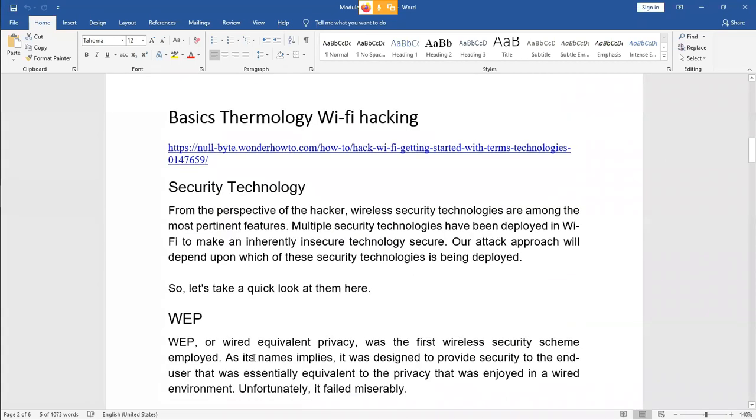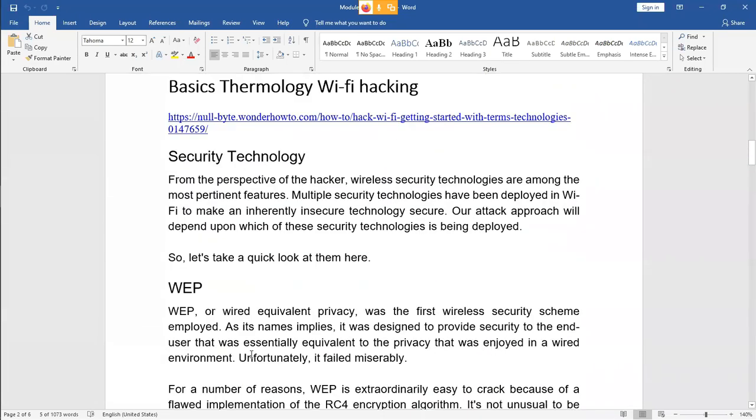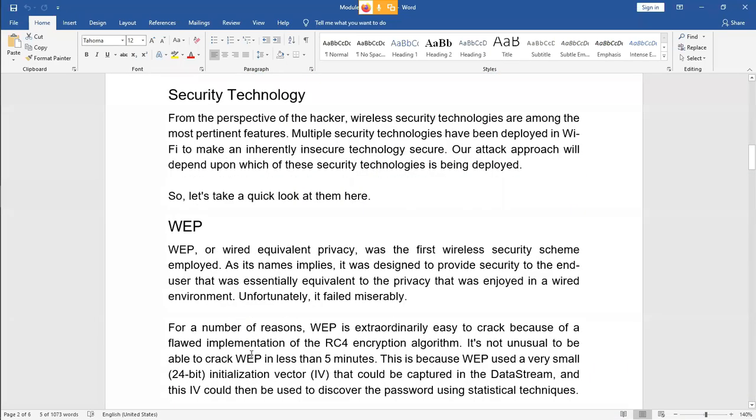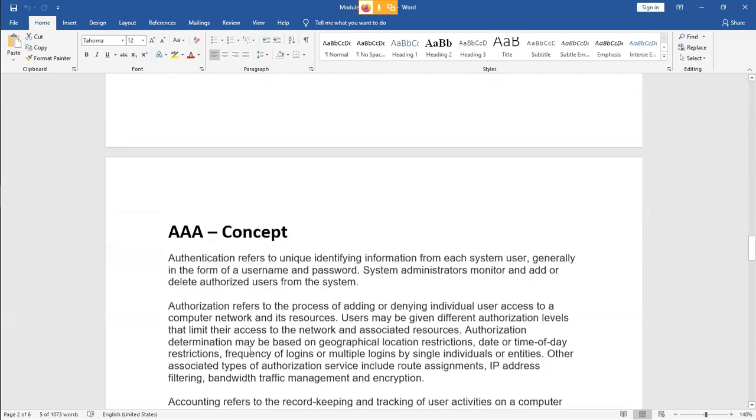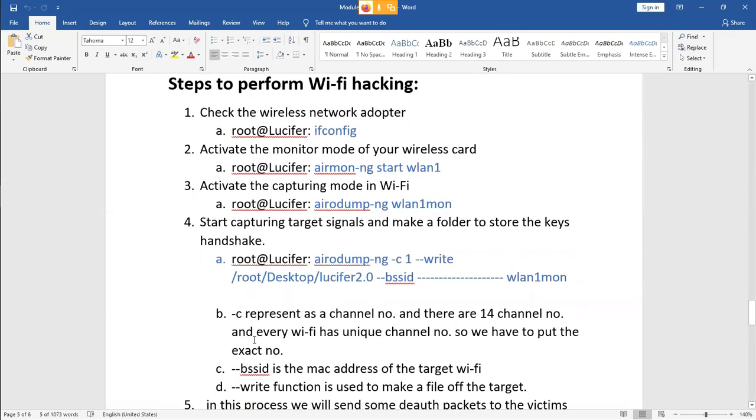See this one. We're going to try the attacking phase, but the most important thing is to learn about it. So let's try the practical thing first. How do we perform Wi-Fi hacking? First of all, we use one by one all the steps which are written on the screen. We're going to capture the signals. We're going to perform a simple MITM attack that can be used for capturing the Wi-Fi signals.